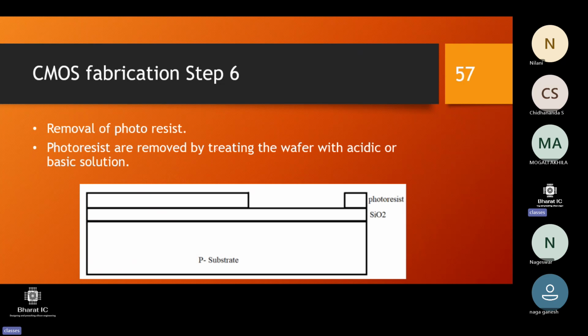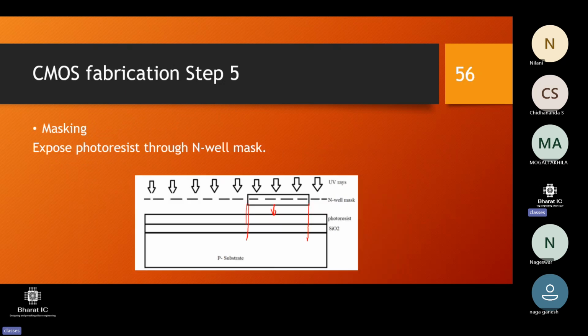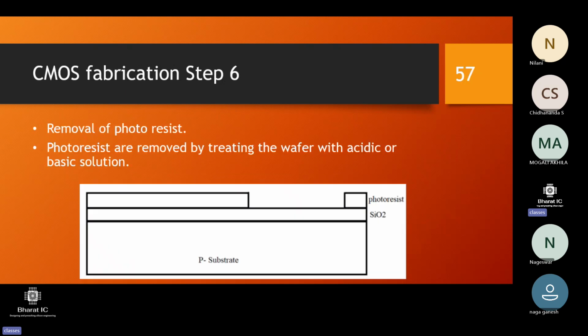Then what will happen, the photoresist is removed. The photoresist is removed by treating the wafer with an acidic or basic solution. As the acid has been put on this, the part of the photoresist which was exposed to the light through the mask shape, which got softened, has been removed by the acidic or basic solution. You can see a cutout like structure in this one. Then the SiO2 you can see.